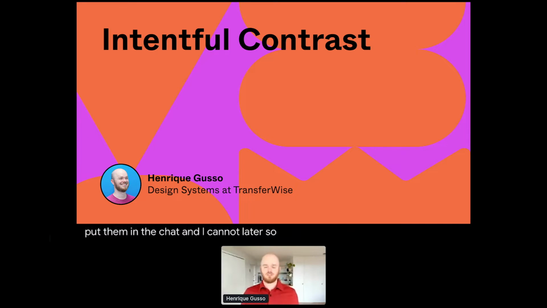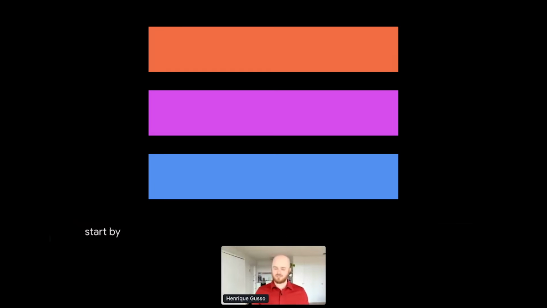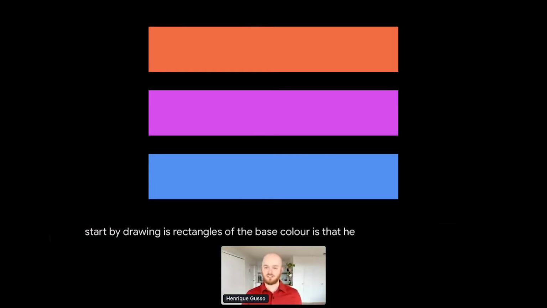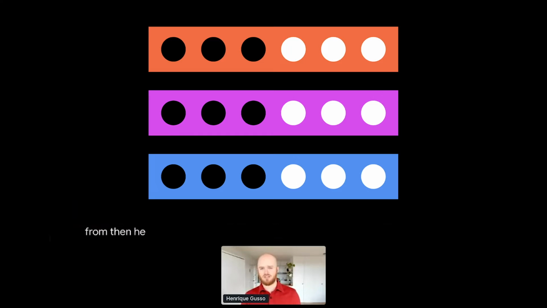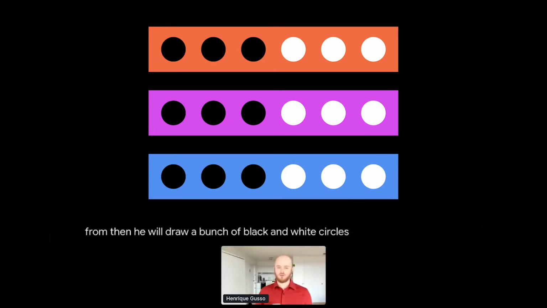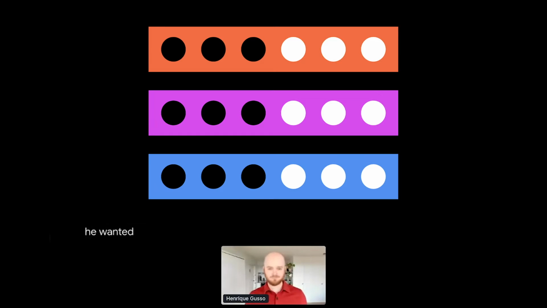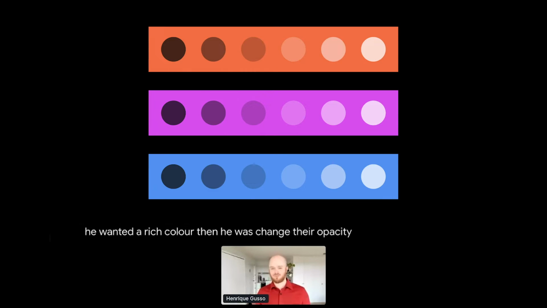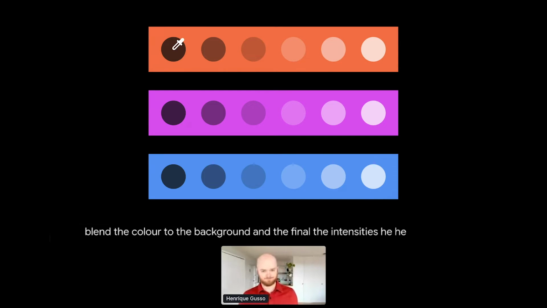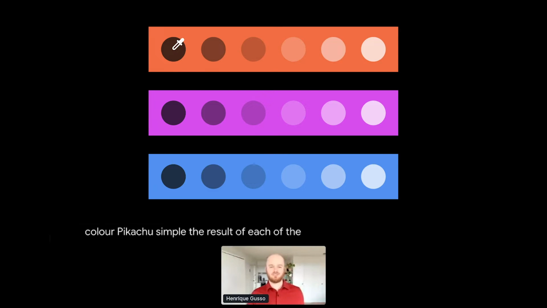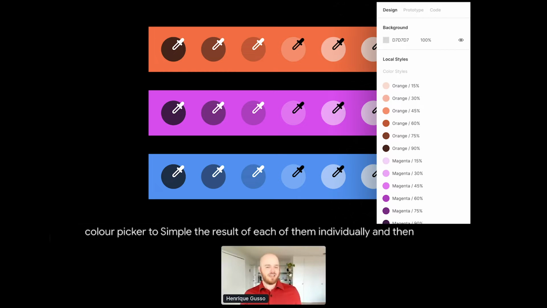So a few months ago, a friend of mine was telling me about how he creates color palettes when starting a new project in Figma. He would start by drawing these rectangles of the base colors that he was starting to work from. Then he would draw a bunch of black and white circles for all the shades that he wanted of each color. Then he would change their opacity to different values to blend the colors with the background and define all the intensities he wanted. Then he would use the color picker to sample the result of each of them individually and then create one color style for each on Figma with their names.